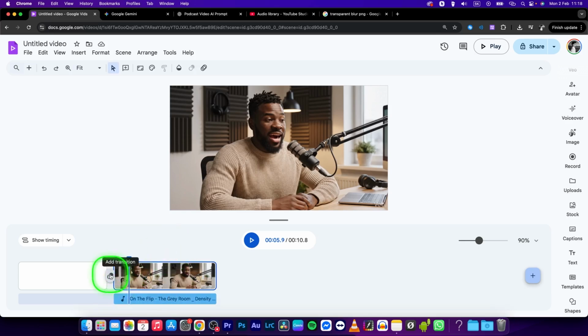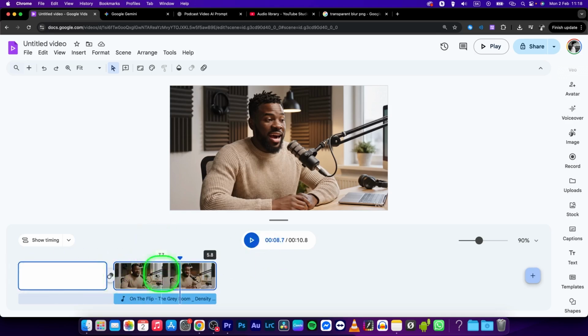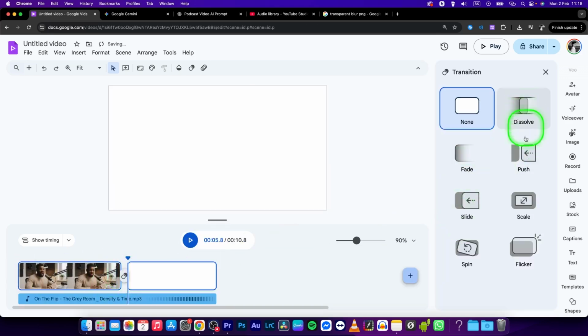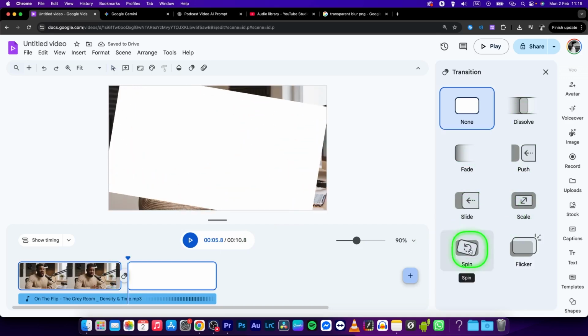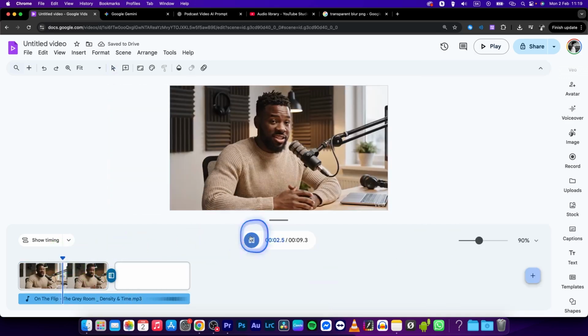You can add a transition, click on add transition right here. And you can add transitions. So it's so simple. I will show you right now. Just choose the transition that you like. So let's say spin.